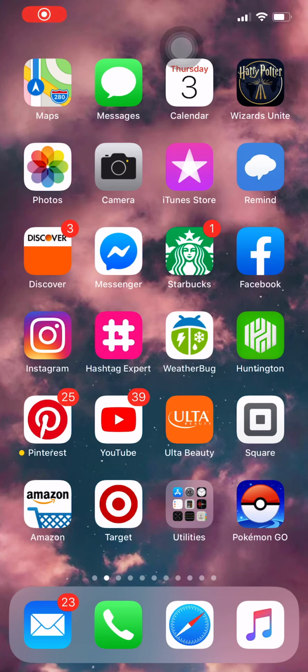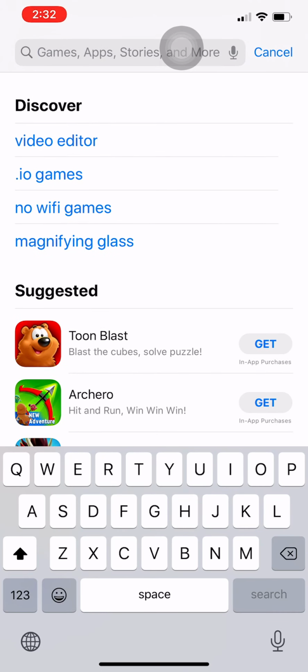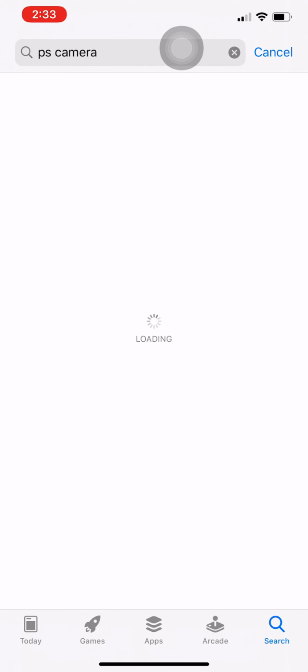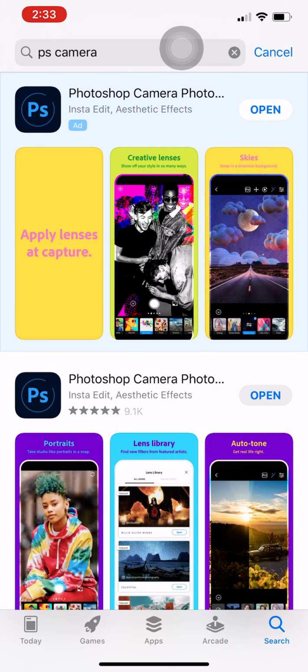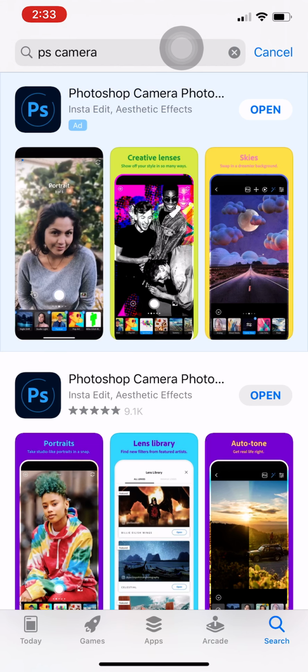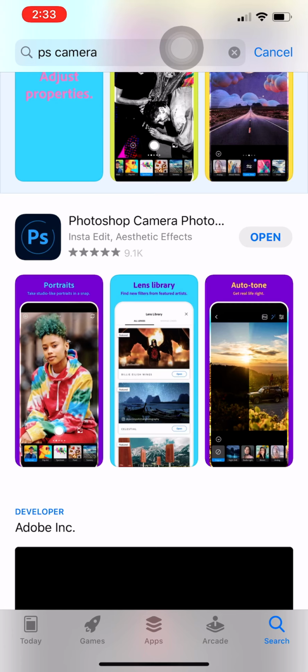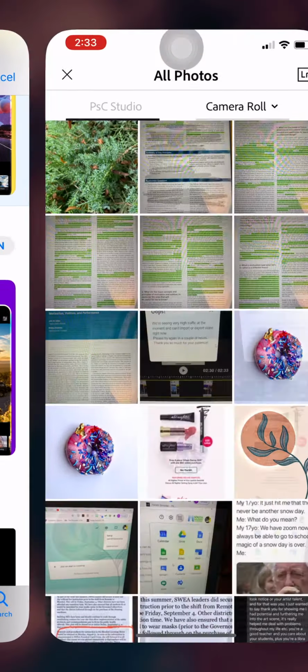In this video, I'm going to show you how to use PS Camera, or better known as Photoshop Camera. So if you go into your app store, you want to search PS Camera, and it is, let's see, this one right here. I've already downloaded it, so what you're going to do is download it and then sign in with your Adobe ID, which is your school email and your school password.